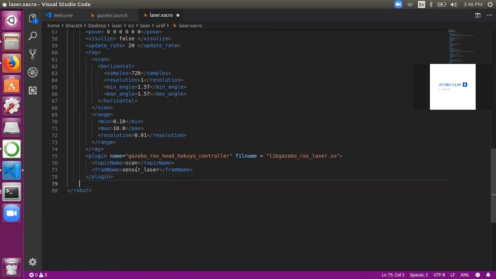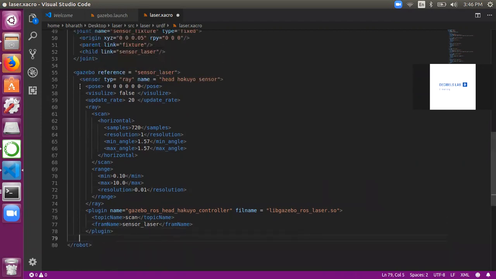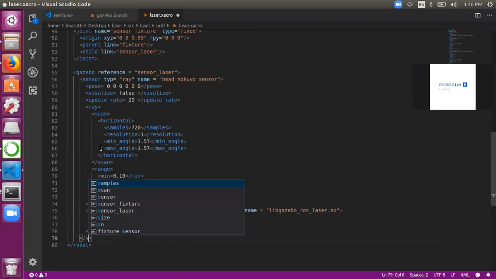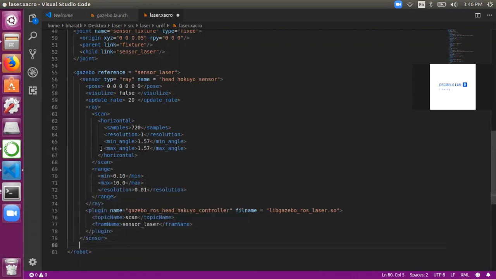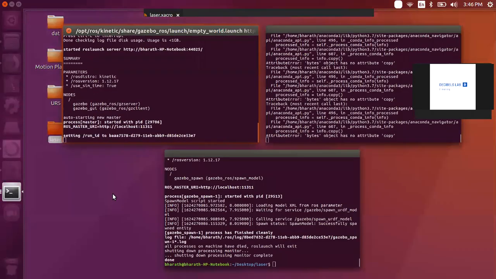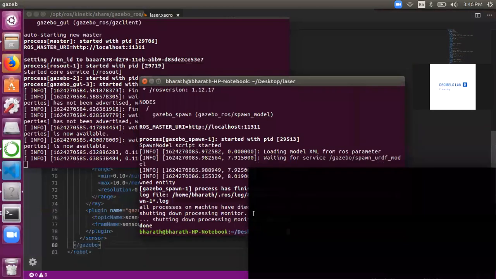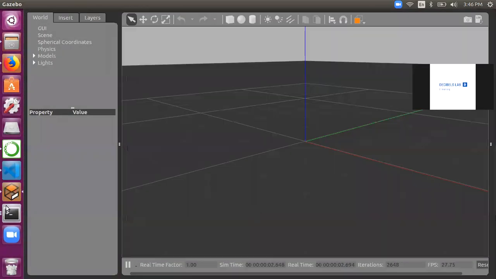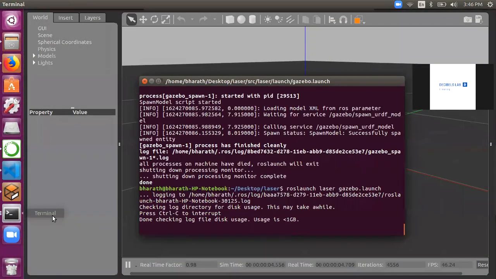Okay, so that completes our plugin and also our sensor. So let's close sensor. And finally, after closing the sensor, we need to close Gazebo. So let's save it out and let's relaunch it in order to visualize the robot. Sorry, the laser scanner. So let's rerun it.